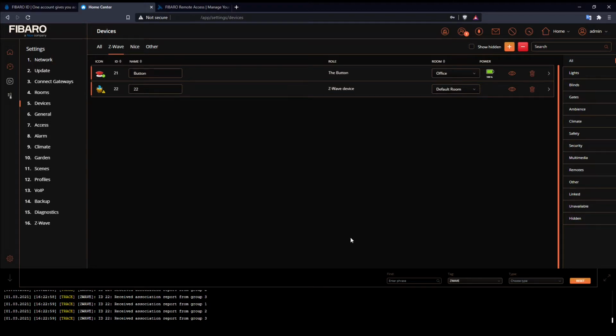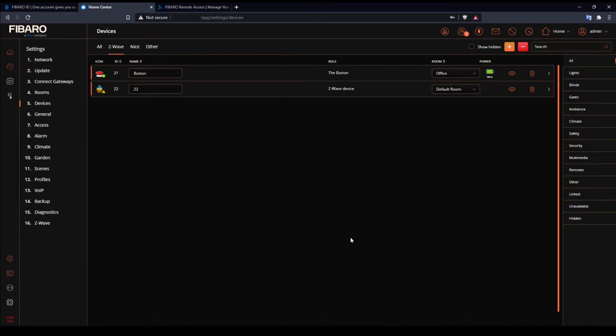And after a short while, it will find the device and add it. As you can see, we've got wall plug G added. I've now got two devices on the system. You can manually switch the wall plug on and off from here, but what we want to do is set up a scene so that when we push the button, it will turn the wall plug on and off.